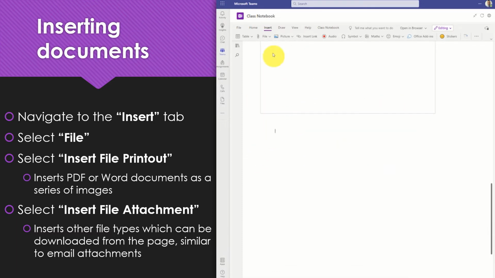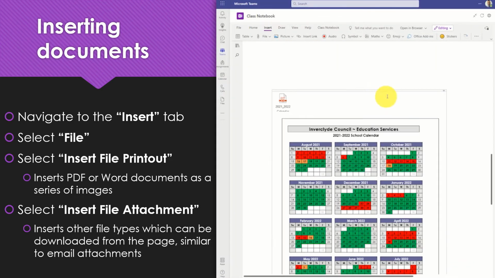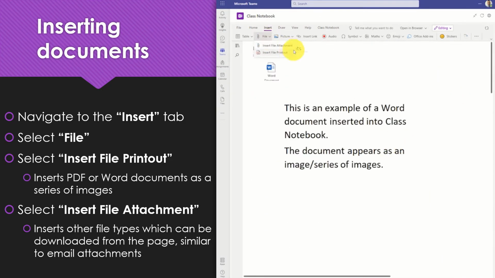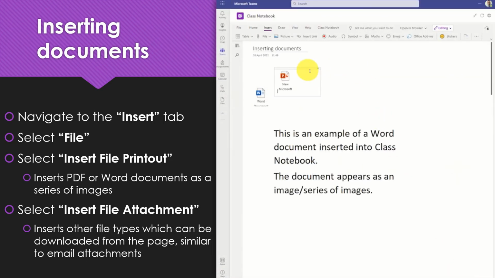Again, select anywhere on the page, select File, and Insert File Printout. The document is inserted and can be moved around the page like so. The File Printout feature only works for Word or PDF documents. If you wish to insert other files, such as PowerPoints or Excel documents, then the first option, Insert File Attachment, is best for you. When selected, a dialog box will be opened and you'll be able to select the file you wish to attach. When other file types are inserted, the icon and the name of the file appear on the page. This can then be selected in order to be downloaded.